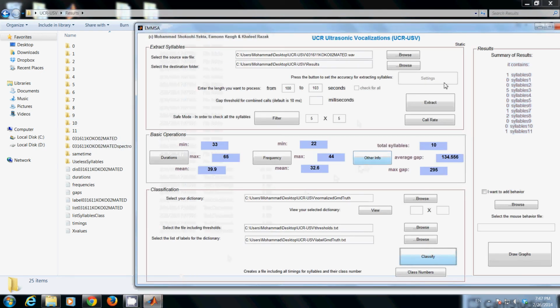Or 2 of them belong to class 8. If you go to class 8, we have 2 that are similar to each other. This classification is based on the normalized ground truth that we had here, that was defined by the experts.